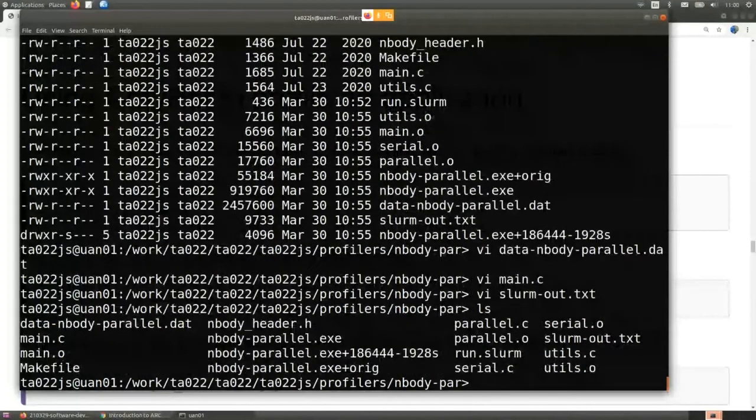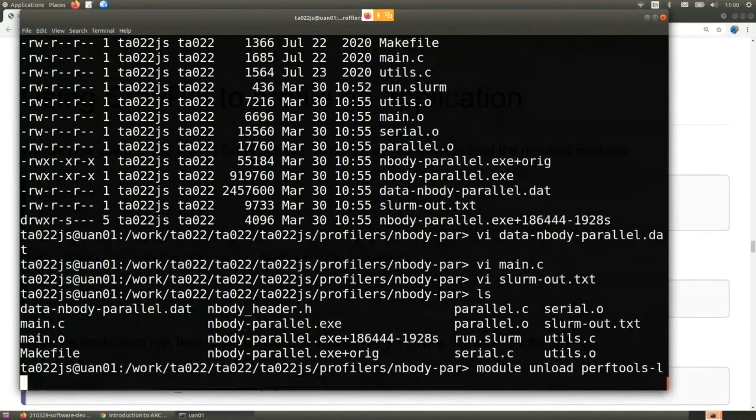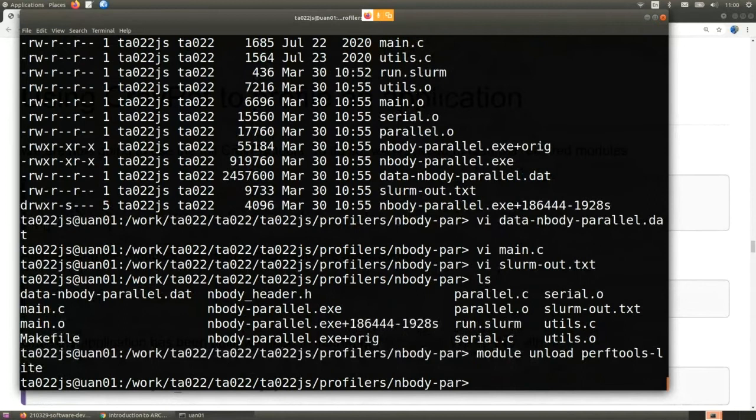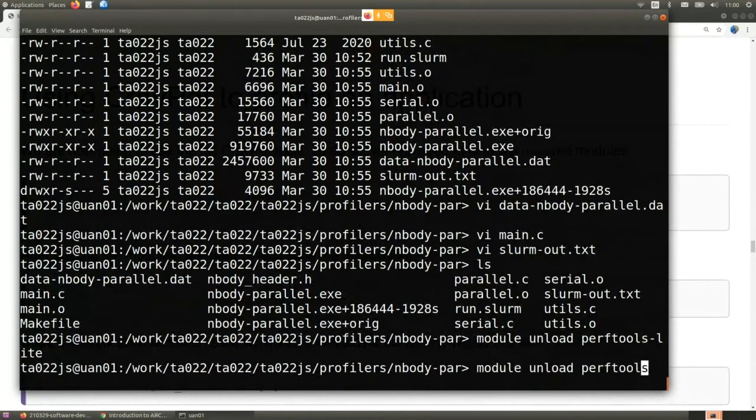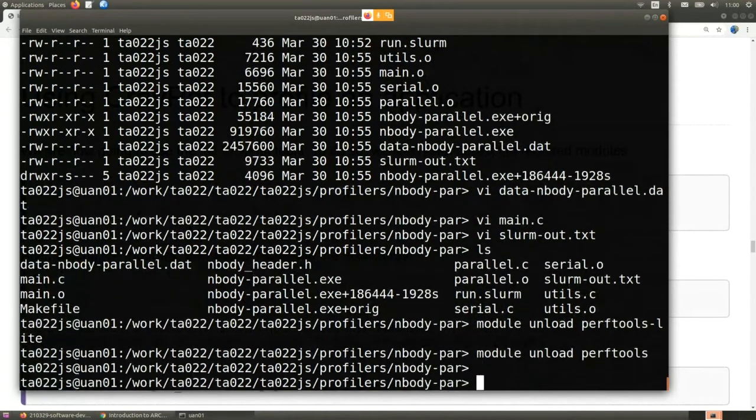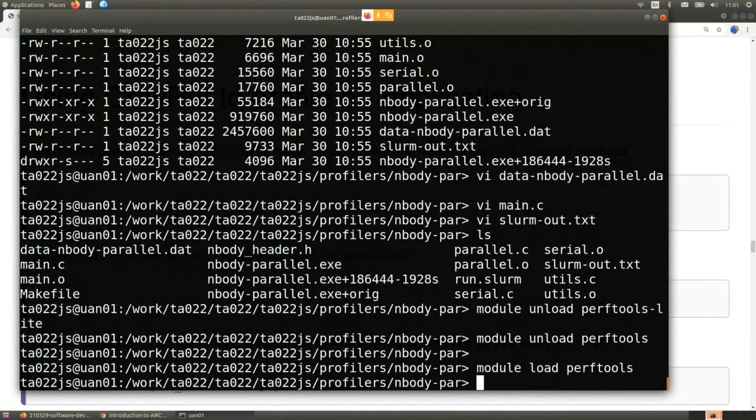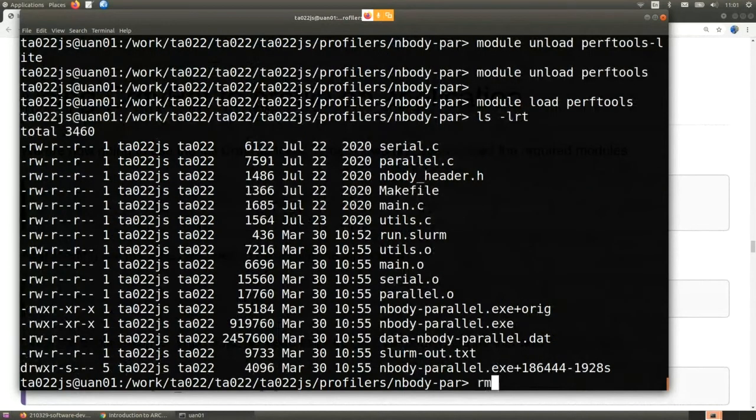The other thing we can use instead is regular CrayPat. Unfortunately, you can't have both PerfTools Lite and PerfTools loaded at the same time. So you'll need to unload PerfTools Lite and load PerfTools. Sorry. There we go.